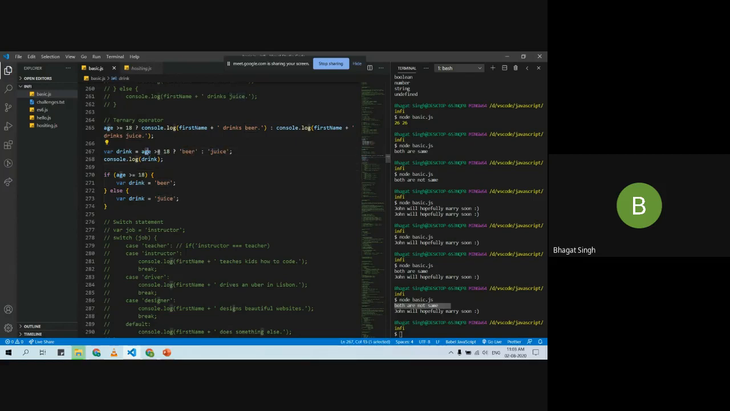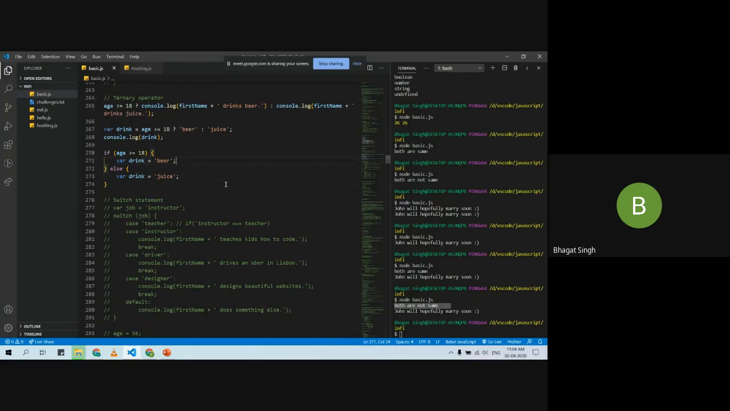So what will happen? If this condition is true, beer will be returned. Where it will be assigned after? This is the if condition. Once the if condition is done, it will just go off the stack. So beer will be assigned to drink, else juice will be assigned to the string. So this is another form of writing the ternary operator, or use of the ternary operator, I can say.